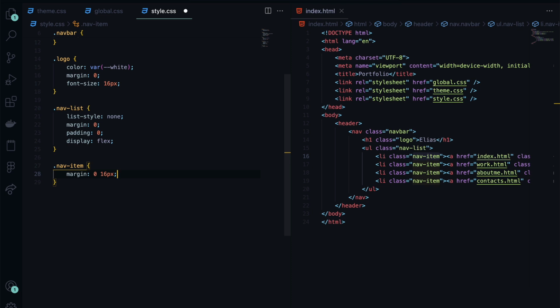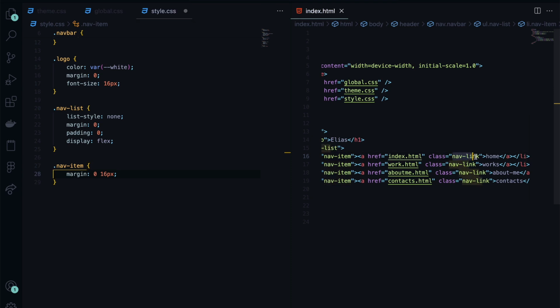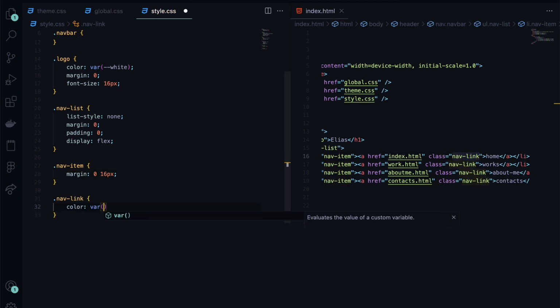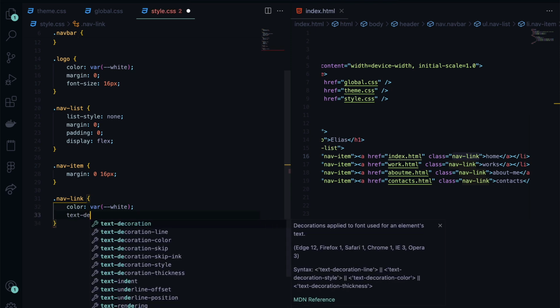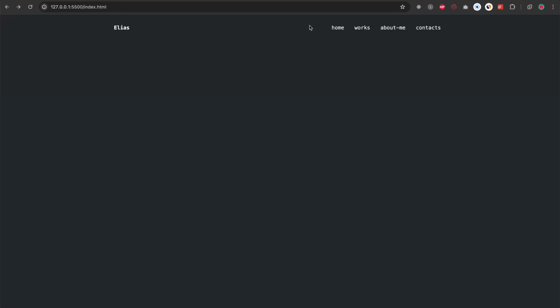And to set the color and underscores of it, we need to grab the a tag's class name, which is navlink. First we will apply the color, which is a CSS variable, white, and to remove the underscore we need to set the text decoration property to be none. If we save this and go back, you can see that this starts to look a lot like our Figma design.